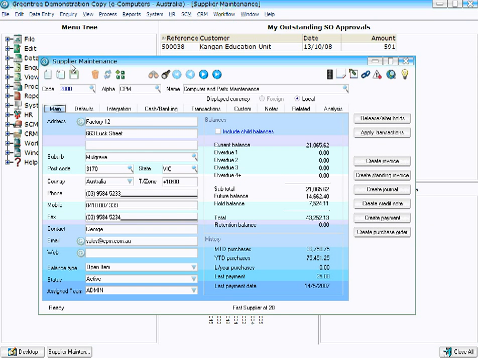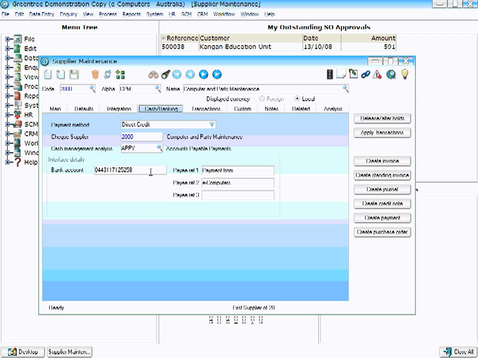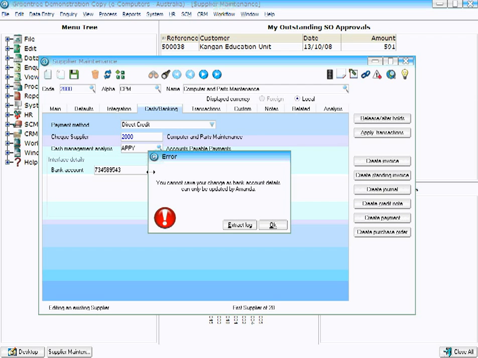Greentree's approvals and alerts can also be used to stop a user making an unwanted change to the database. Again, you can configure your own rules to decide what they can and can't change. Here's an example where a user is going into a supplier record and changing the bank account details. Upon saving the record, you can see it says you cannot save your change as the bank account details can only be changed by a certain user. So Greentree again allows you to configure your own rules and decide what a user can and can't do.